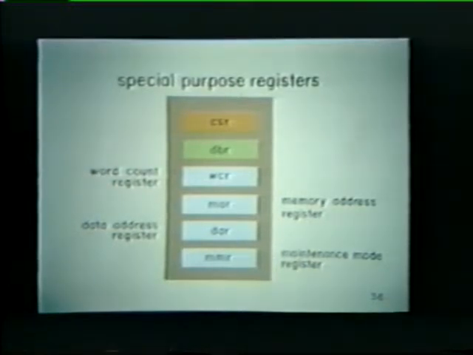The word count register keeps track of the number of words transferred by the interface. The memory address register specifies the location in memory where data is to be loaded or taken from. The data address register is used for referencing storage locations within mass storage devices such as disks and magnetic tape units. The maintenance mode register is used for various command and status functions associated only with the maintenance of peripheral operation.